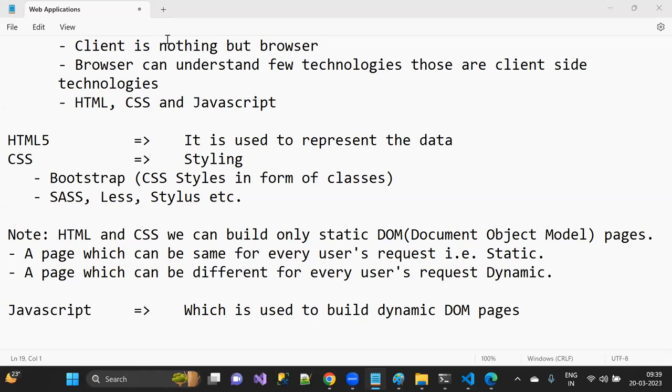Now, how can we build that? That is the reason JavaScript is used. What is the purpose of JavaScript? JavaScript can be used to build dynamic DOM pages or dynamic web pages. Understand? Dynamic web pages. But writing pure JavaScript or plain JavaScript is a hectic process. It is not that easy to write plain JavaScript. Understood? So to overcome that, they introduced another one from JavaScript, that is jQuery.